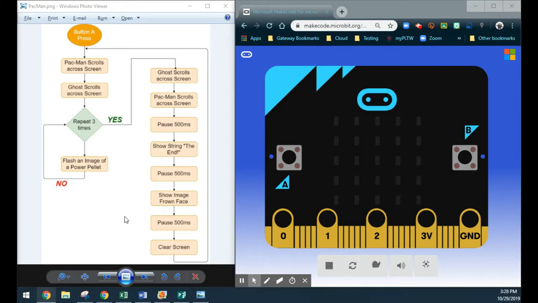So taking a quick look at our flowchart, let's see what our program should do, and whether the program actually executes that code in the end. Up here we have an event handler that states when button A is pressed. So nothing will happen with my program until we actually press the A button on our micro:bit. Once the A button is pressed, we should see Pac-Man scroll across the screen, followed by our ghost, which will scroll across the screen as well.